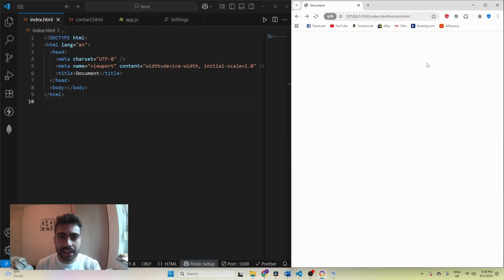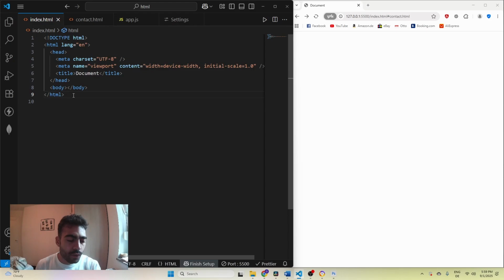So let's take a look at it inside of VS Code. First of all, we have our HTML tag that basically wraps the entire web page. So this is basically the parent element of every element inside. Now we have the head and the body, which are both direct children of our HTML tag.